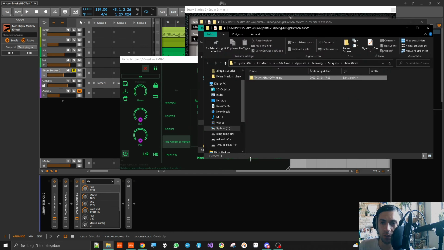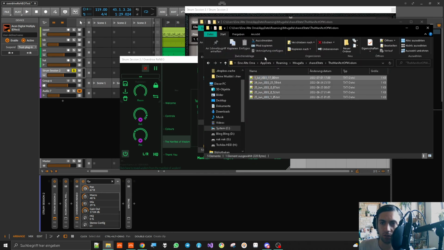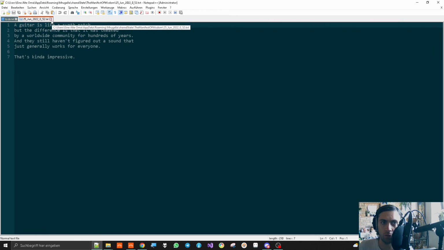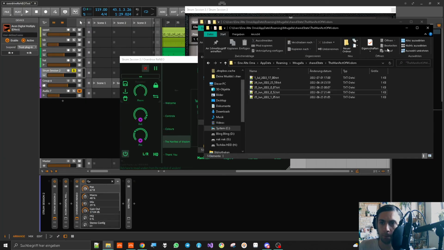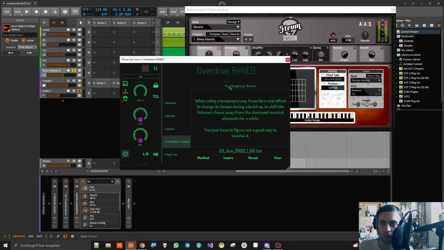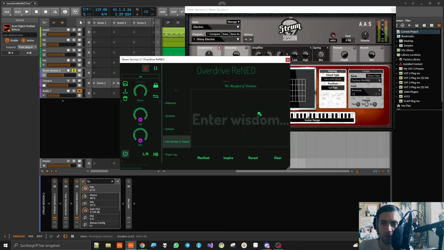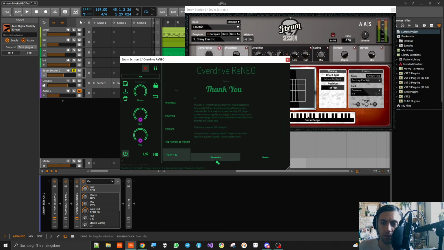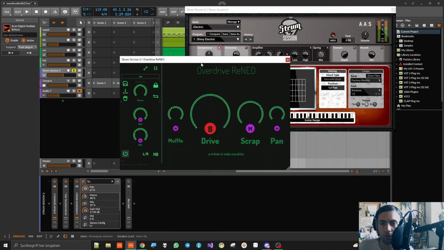You can also reveal the wisdom folder and edit each wisdom manually if you made a typo or something. And yeah, clear the manifest, so you can write another piece of wisdom. There is also a thank you page that leads to my Discord where you can tell me about bugs or feature requests, and a donate button that goes to PayPal if you just want to help me with my development process. I think that was basically everything there is to say about Overdrive ReNeo.